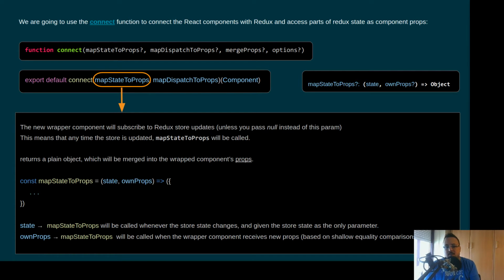The first argument is the state, because it will be called whenever the state or the store state changes. It's nice to have the state inside the function, because usually you want to access, I want to pass as a prop the state.username, the state.avatar, the state.email, whatever.